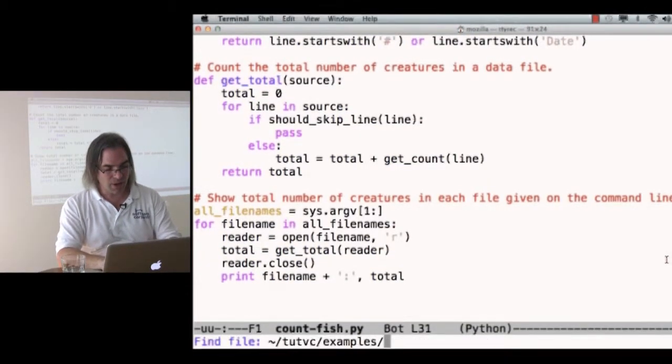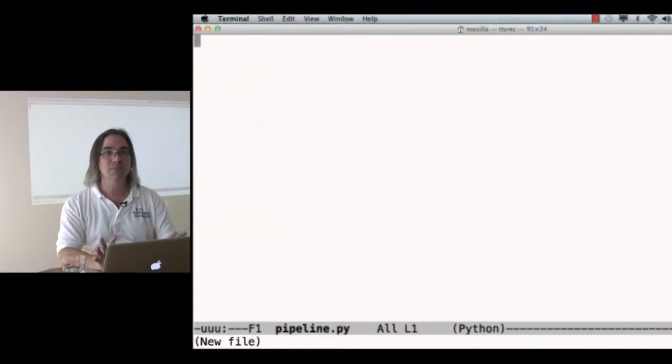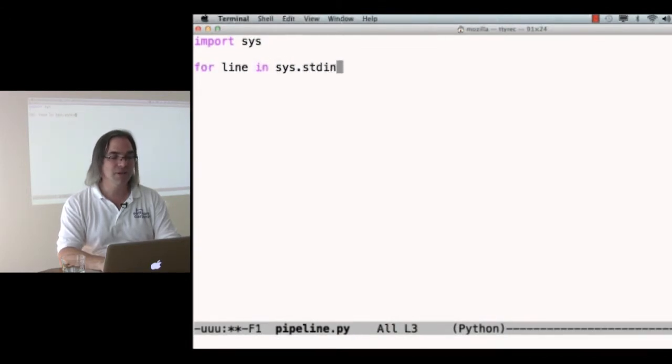I'm going to go and create pipeline.py. Here's an example of how to do things in a pipeline. I import sys, and then I'm going to say for line in sys.stdin, print I read line.